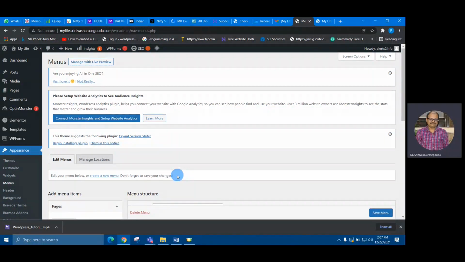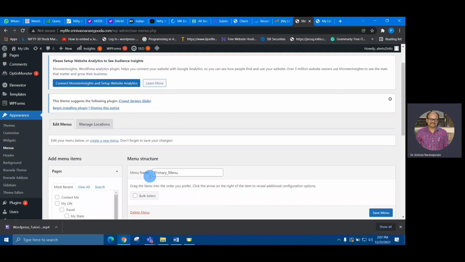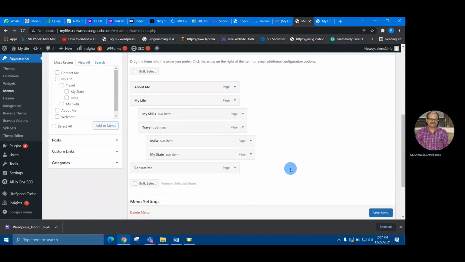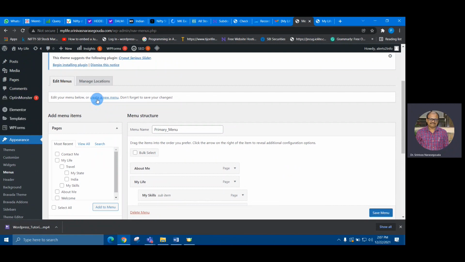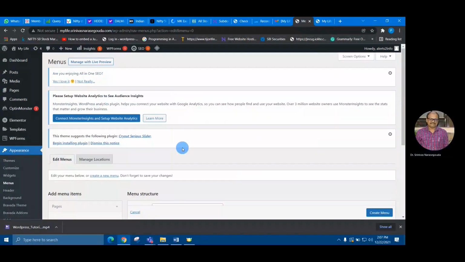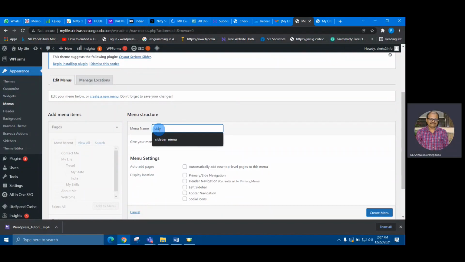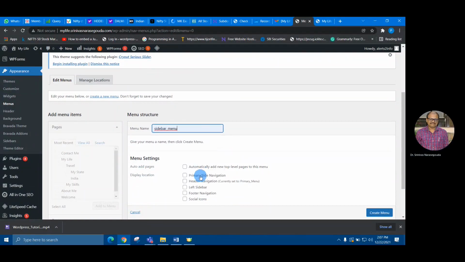Once you create a sidebar, you have to add pages to that sidebar. That can be done by creating one more menu for that sidebar. So I'm going to go back to the menus. And here, as you can see, one option is there, create new menu. So click here. Give a name. Sidebar menu I can give. And this one is a side navigation. So I'll create it.